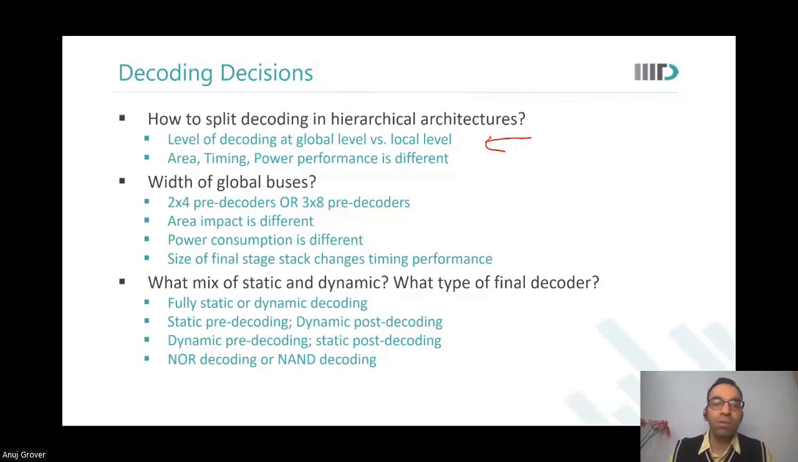Then what about pre-decoders, 2-4 pre-decoders or 3-8 pre-decoders? Each has a different impact on area, different impact on power and also performance. Then what mix of static and dynamic gates to use? What kind of final decoder? Do you want the final decoder to be static, dynamic?